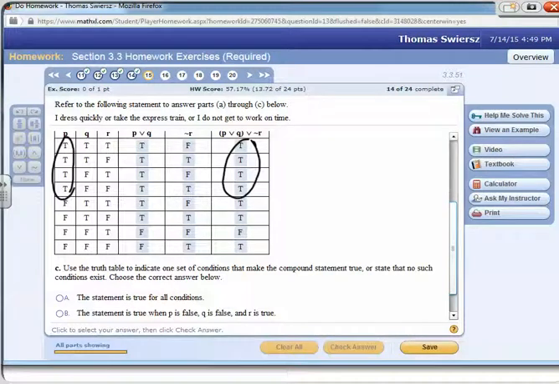When Q is true, and it's true here. And when R is false, it's true. So that one is actually correct.